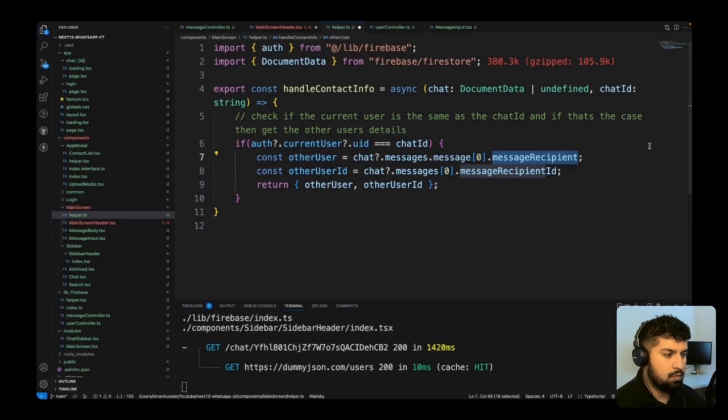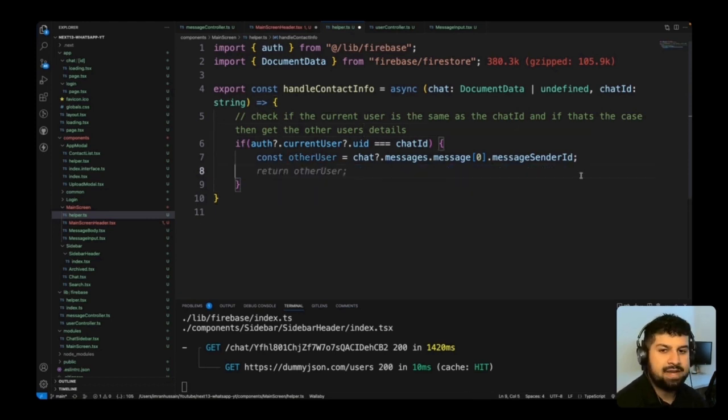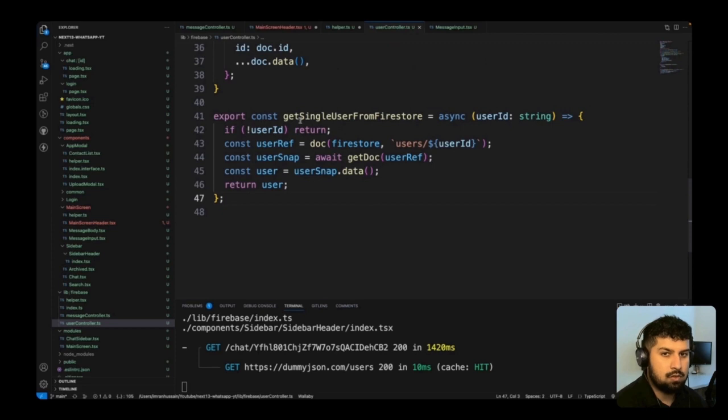And this time, what we want to do is get access to the message sender ID. So that is the other user's ID there. And then I just want to delete this. Now that we've got the message sender ID, that's not enough because we still need more information. We essentially need the entire user object, so we want to get a single user from that. We've already defined the function in our user controller, which is get single user from Firestore.